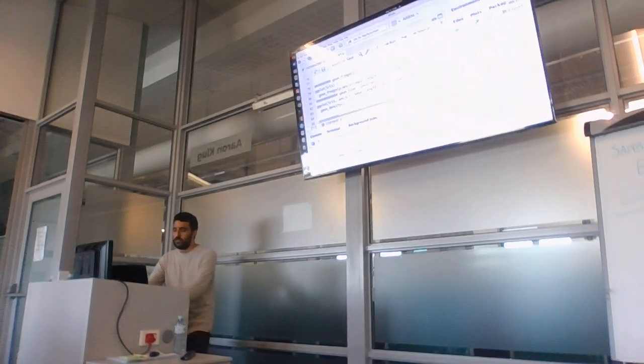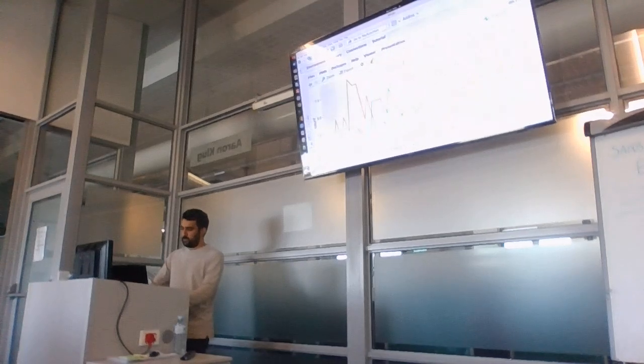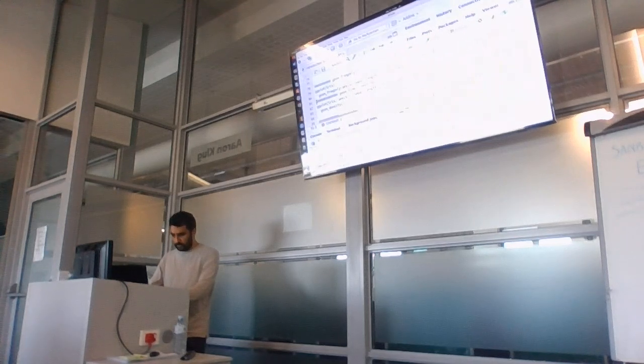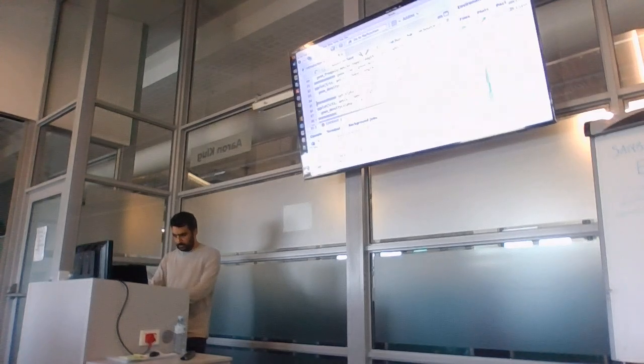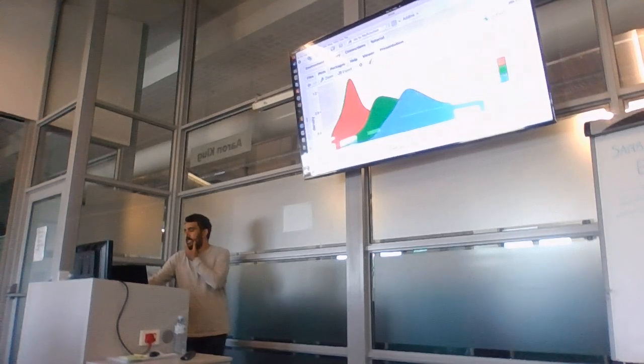So we can also use the frequency line. So also you can plot the density like that. Plot the density.